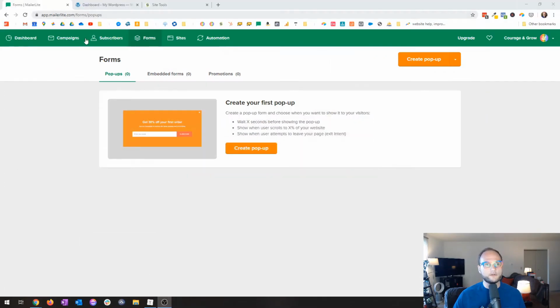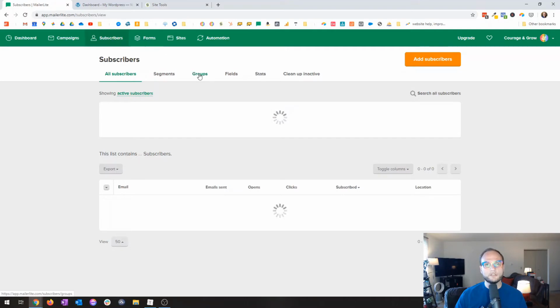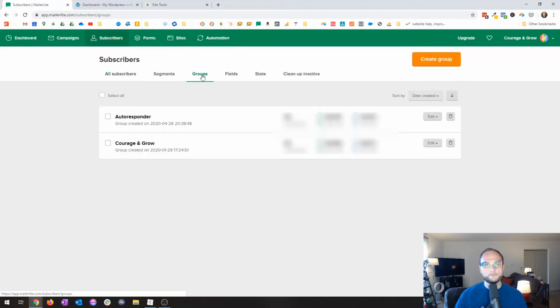Okay, so I have this already, and this is the inside of MailerLite once you get it set up, and I'm on the Forms tab here at the top, and we're going to create a pop-up form, but I want to do two things first before we actually create the form. We're going to come to the Subscribers tab, and then to Groups, and this is where you can start breaking down your lists. So I have a general Courage and Grow group that catches everyone. No matter who it is, all of my subscribers end up in that group.